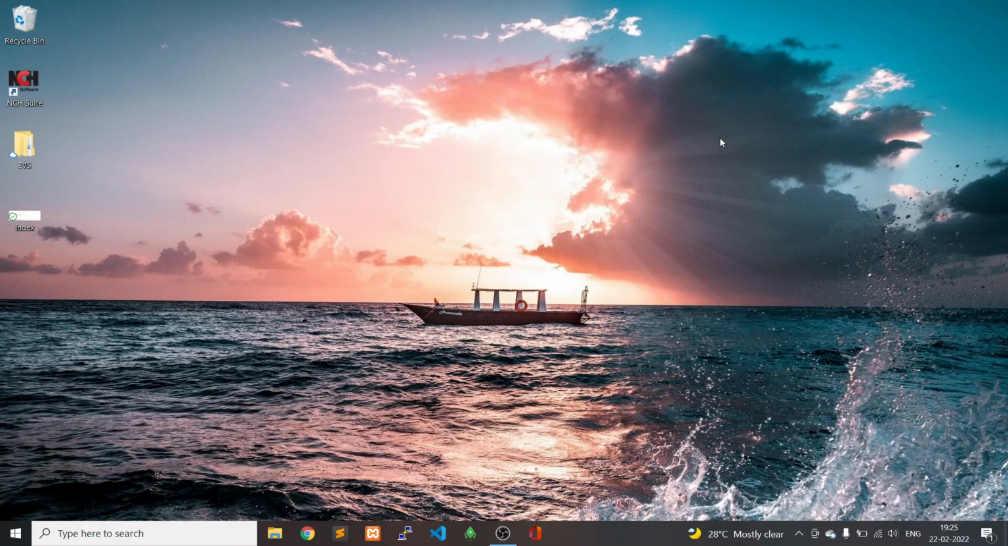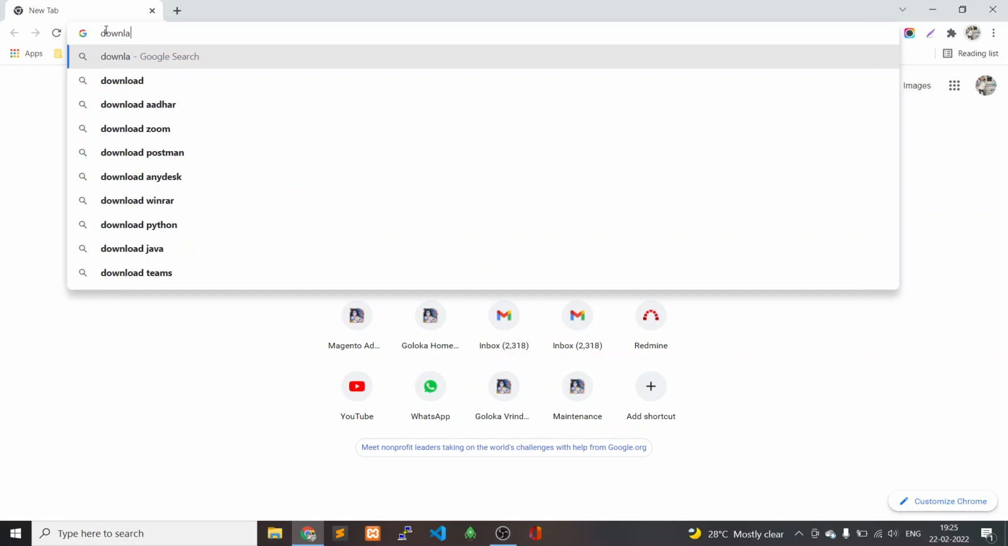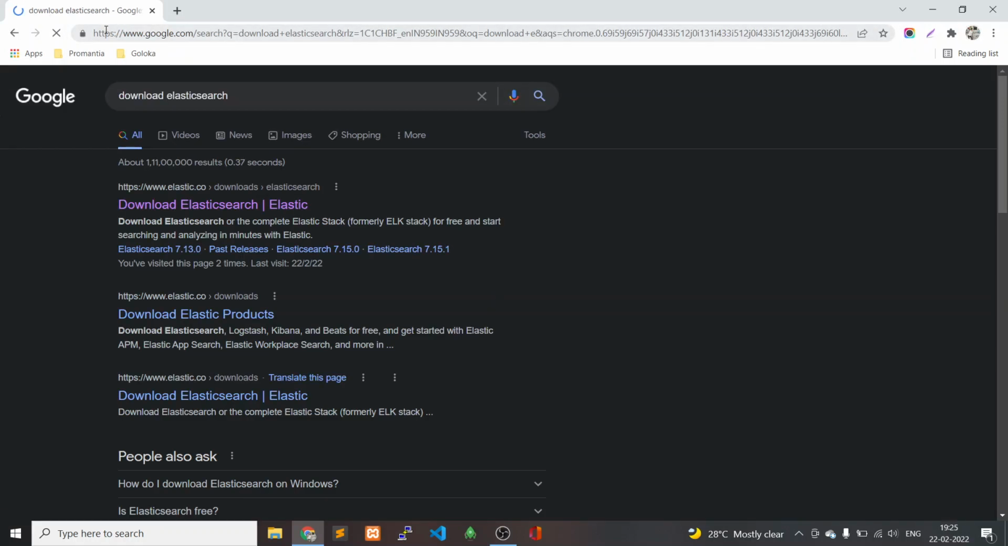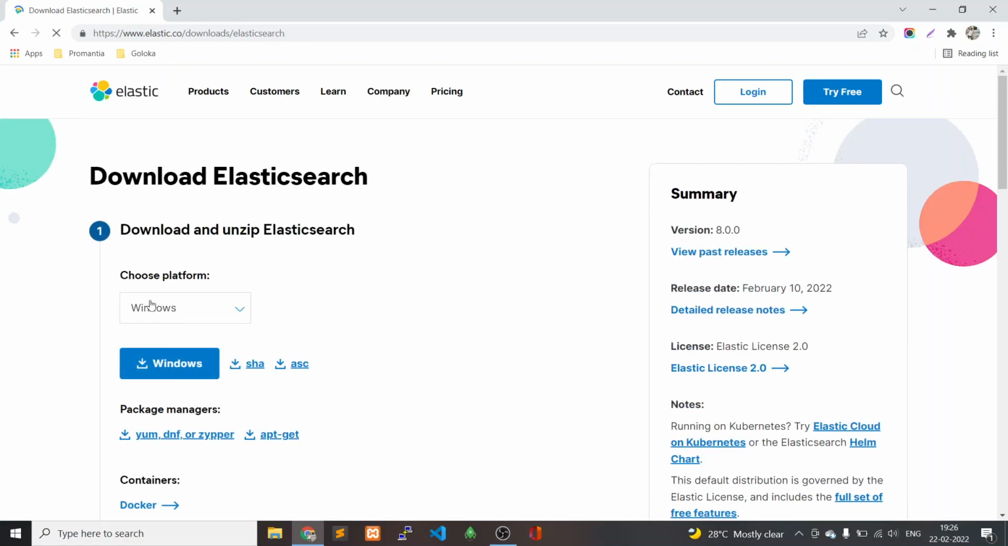So today we're going to see how to install Elasticsearch on Windows. For that, first I'm going to download Elasticsearch in Chrome. So I'm just downloading Elasticsearch. We can see the links for downloading Elasticsearch. I'm just opening that. From here we can select different platforms like Windows, Mac and Linux.